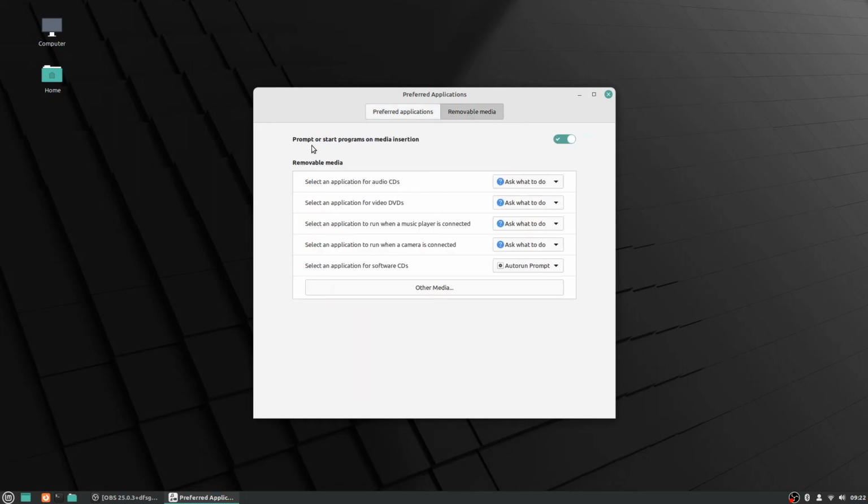And it's got a section here for removable media as well at the top. It says prompt or start programs on media insertion, so you can toggle whether or not you want Linux Mint to do that. And then it's got some options here. It says select an application for audio CDs, for video DVDs, when a music player is connected, when a camera is connected, or it says for software CDs. And then if you have anything else, you can click here and it'll add additional prompts and things like that. But by default, everything will ask you what to do except for the software CDs. It will auto run the prompts.